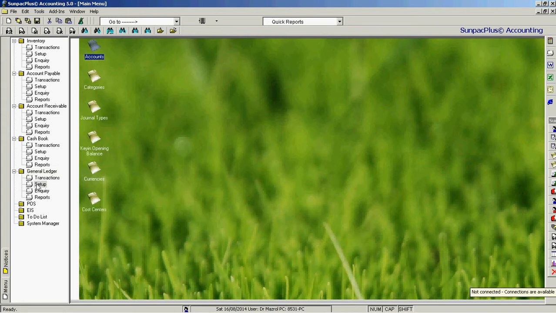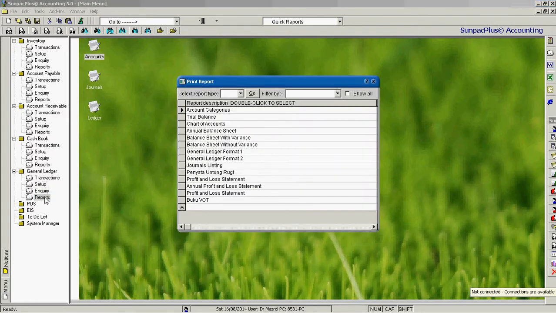Under setup, you can set up your accounts, your account categories, your journal types. And here you can also key in your opening balances, which is done at the beginning of the financial year. And you can see that SunpacPlus Accounting is multi-currency. You can set up your various currencies here, and also your cost centers. And under inquiries, you can look up your accounts, journals, and ledger. And also, of course, you have your general ledger reports, which show you everything from your trial balance, your chart of accounts, balance sheets, cash flows, and profit and loss. So let me close that.